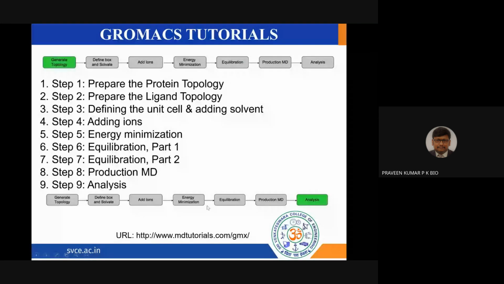GMX stands for GROMACS. If you want to work on GROMACS in Linux mode, you use a command called GMX. There is also a link based on that. If you see these steps, 9 steps are there. The first step is to prepare the protein topology, whereas in AutoDock we also prepared the protein, isn't it? The second step is to prepare the ligand. Here also the same, but here you prepare the topology. So you are doing some additional steps.